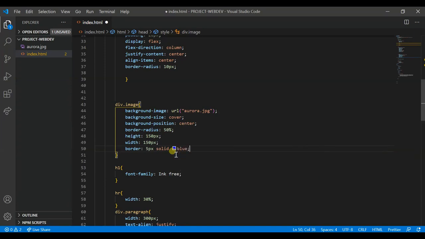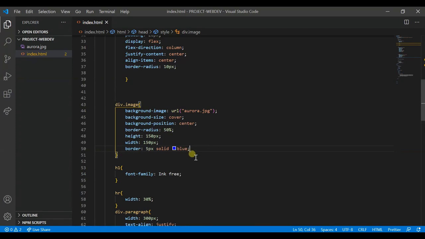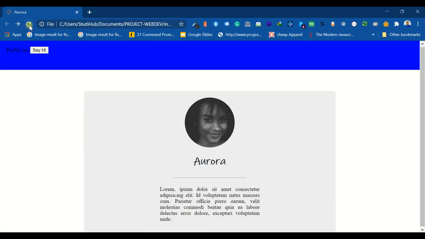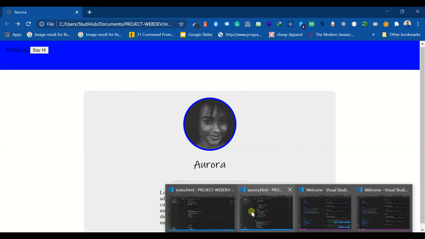Don't worry, we are going to correct it to look more like the blue that we see here. We are going to correct that soon. So let us save this, Control S, and we go back and we refresh. Now you notice immediately that there is a blue line around it. So we've achieved that. Now let's go back to the navigation bar and fix the navigation bar with CSS.